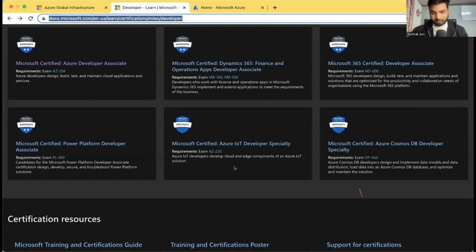What would be the minimum score? I think 70% is the minimum score to clear the certification. Will it help me in securing a job? See, job security depends on your skills, how much you are increasing your skills day by day.